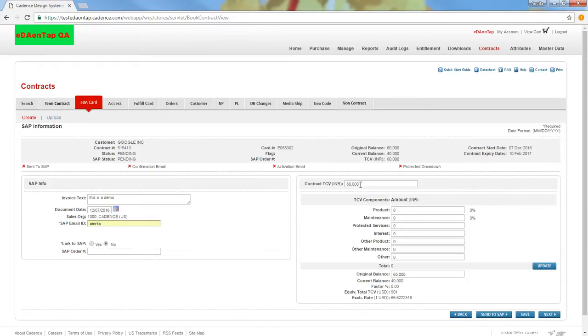This is the contract TCB. It is in INR, 60,000. It is editable, but it is defined by default, assigned from the contract page.